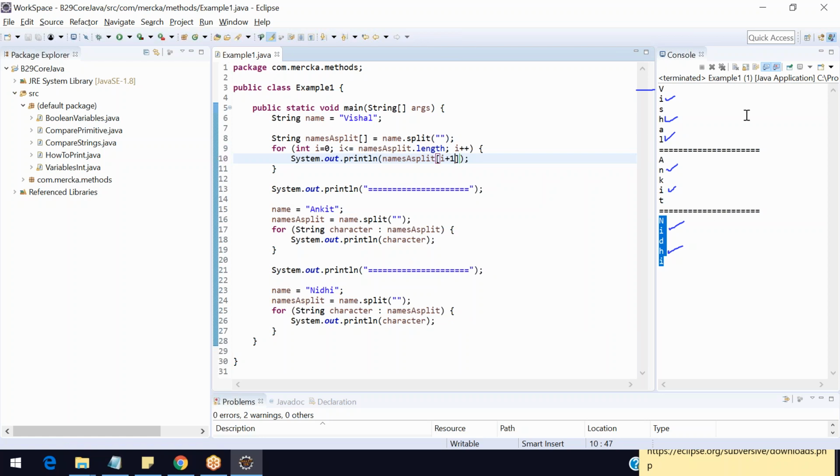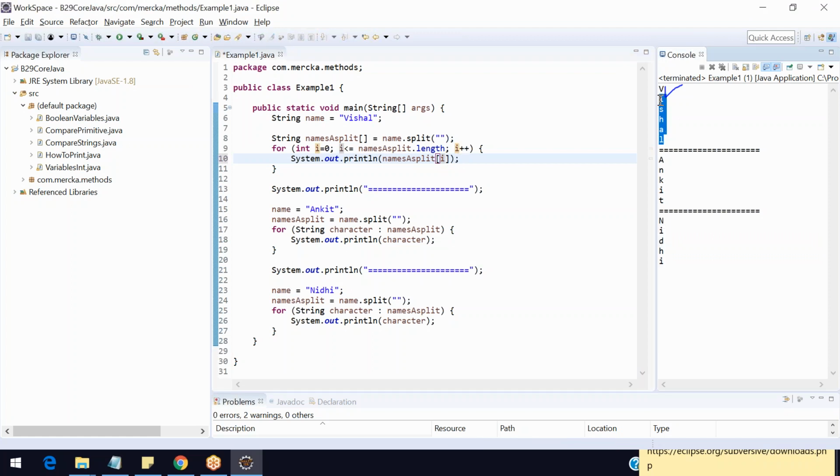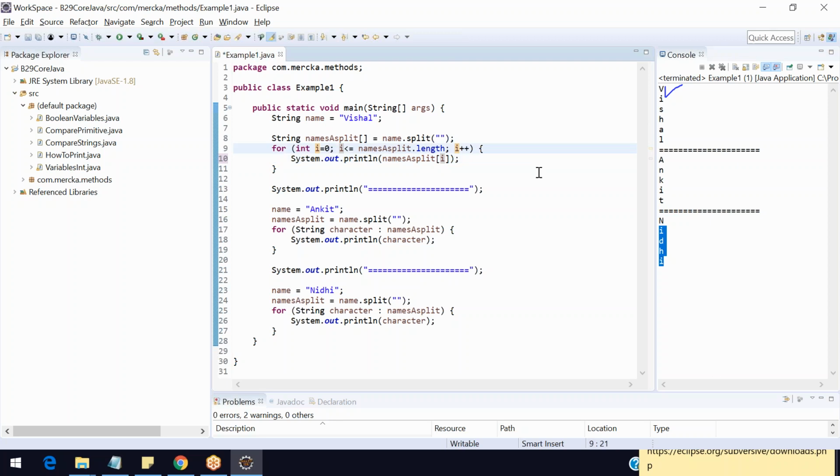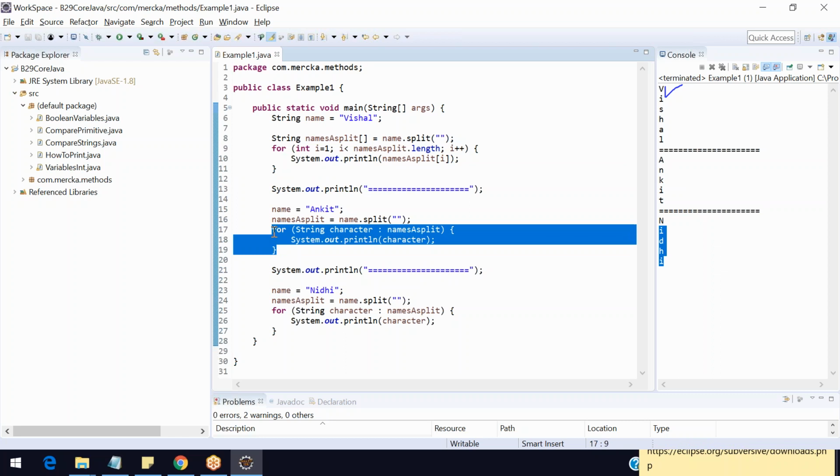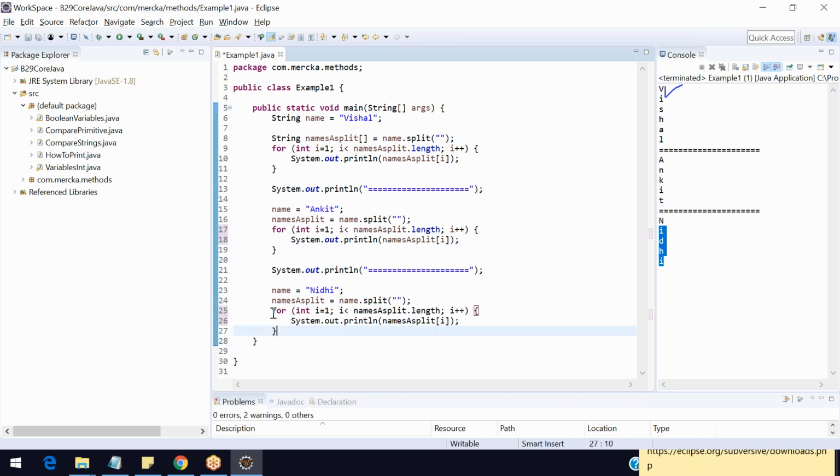Or else the requirement is you should not be typing the first letter. So I will probably do like this. Only I have to print ISH, NKIT, and here IDHI. This is the requirement. So I might do some changes here: i equals 1 and i is less than this one. Now you have done a code change here, but you have to copy paste the same code at all the places.